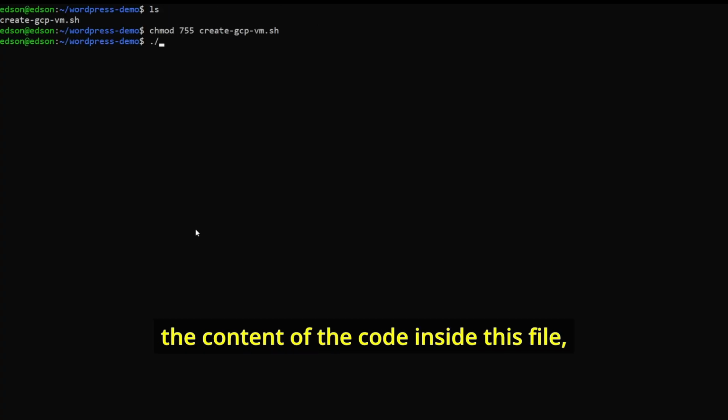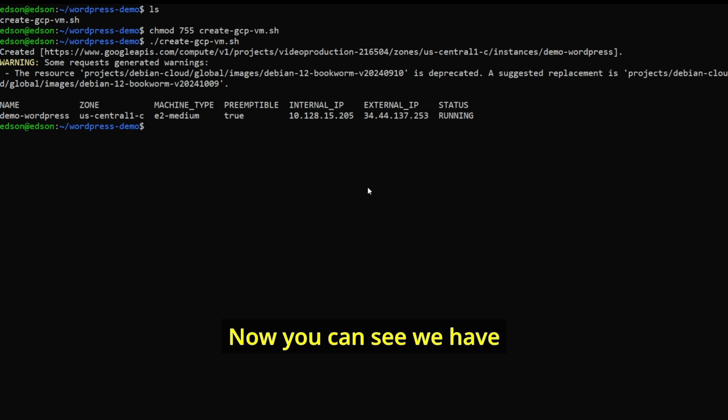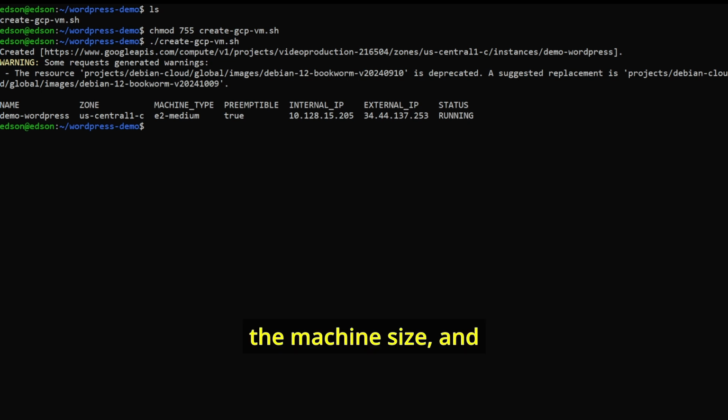First, we create a directory and then we put the content of the code inside this file, and then we execute the gcloud command by running this from the command line. Now you can see we have created a virtual machine. In the output, we can see the IP address, the machine size, and the location where the machine was created.